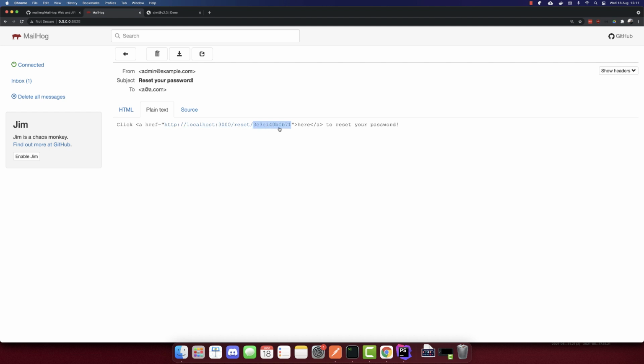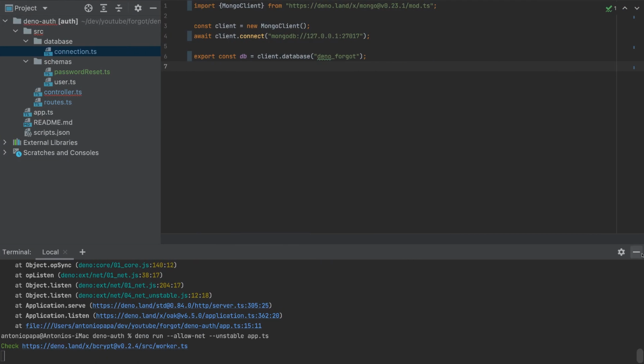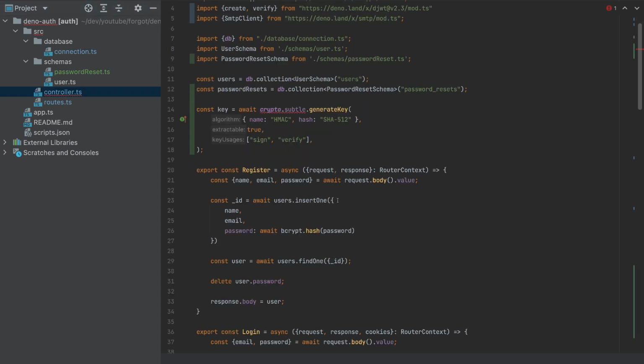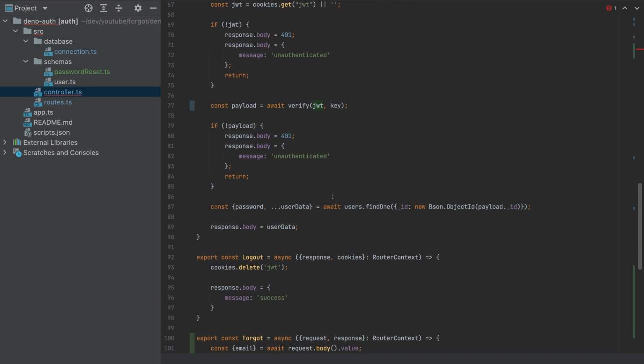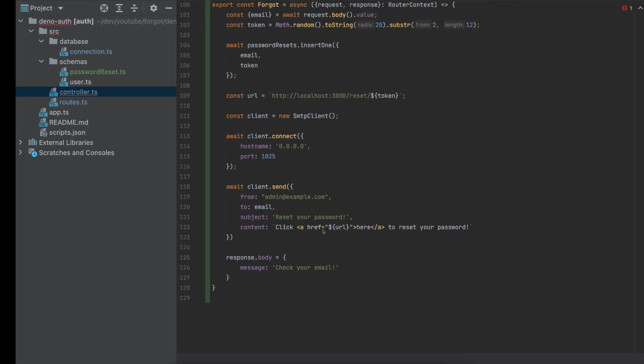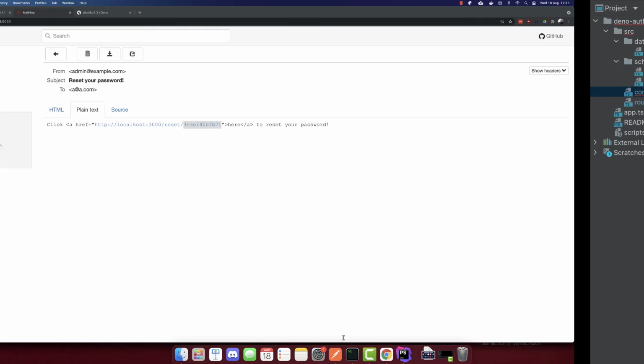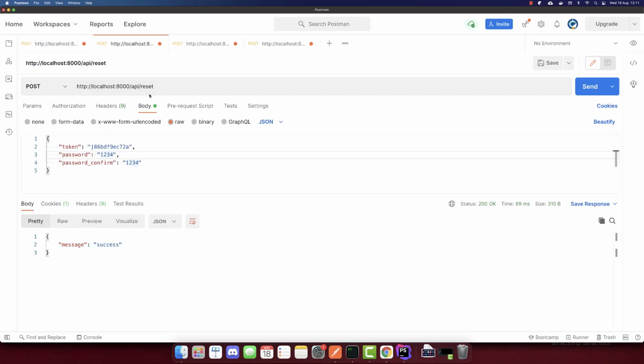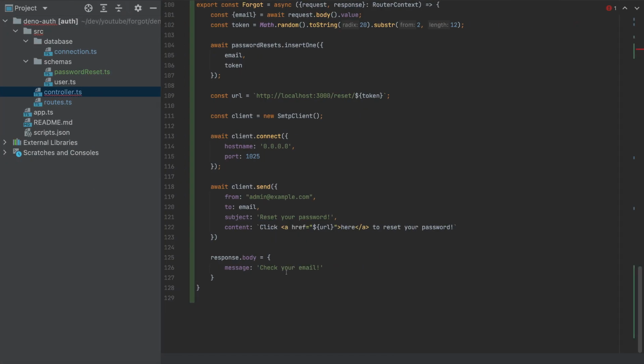So we can see the token is here. So this is how we send emails. We got the email. Now the last part is to reset our password, because now the user will be redirected to the page to reset the password, and it will send this data. I already pre-made this. So this request will need a token, a password, and a password confirm. So these three values. Let's create it now.